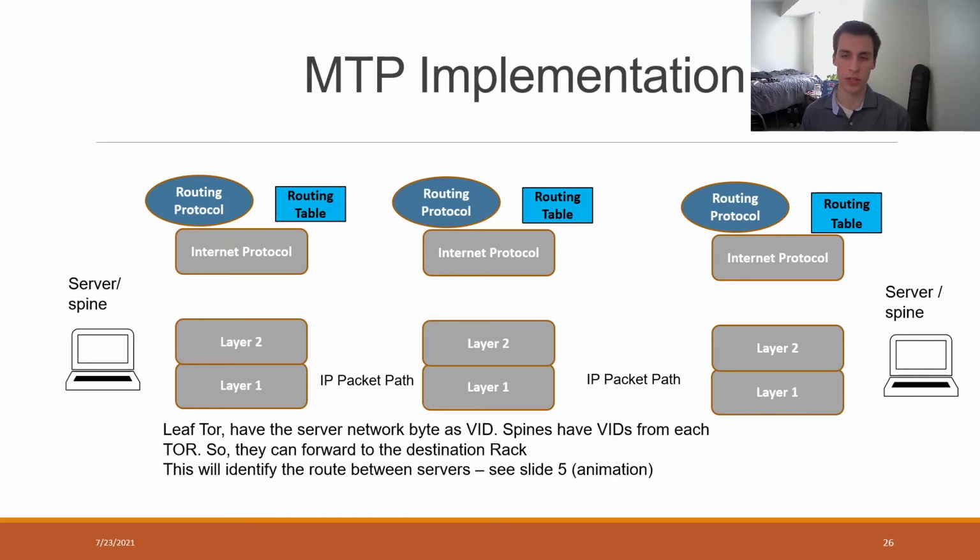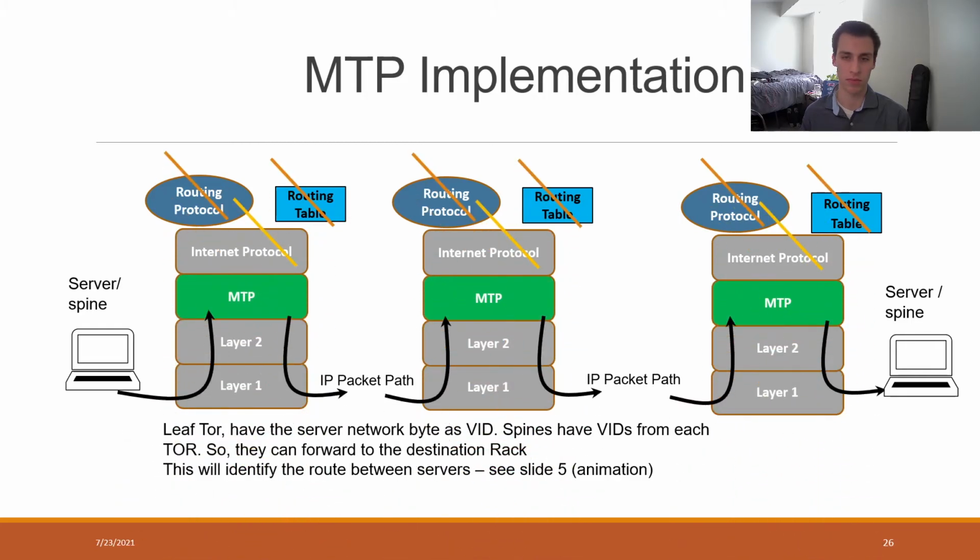Here's a visual that shows where MTP operates when routing traffic. As you can see, MTP cuts out the need to route traffic using IP addresses when sending from one server rack to another in the same folded Clos topology. This helps cut down on complexity.